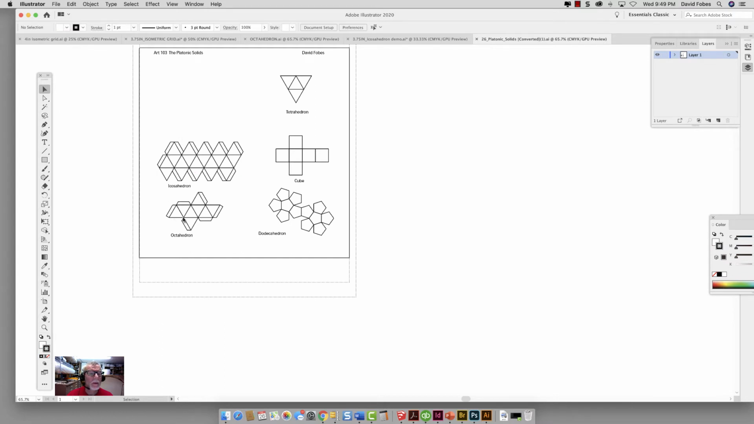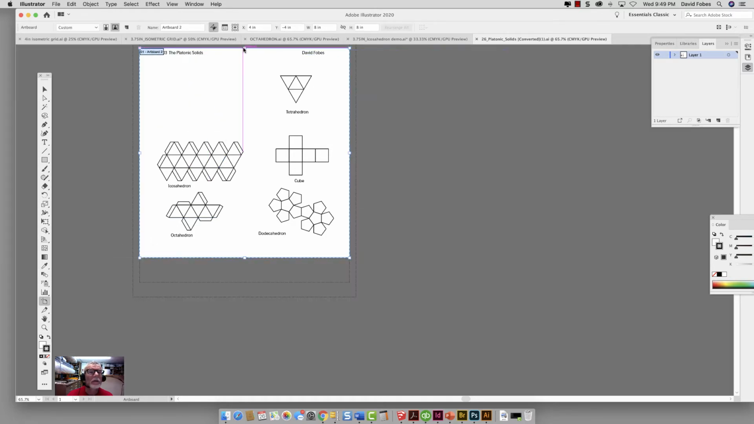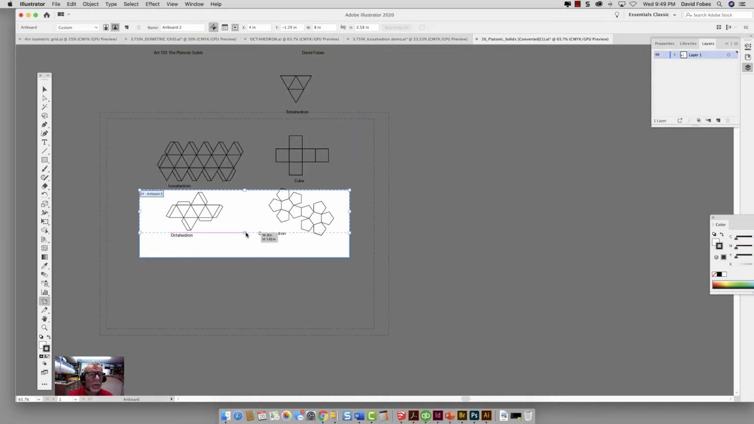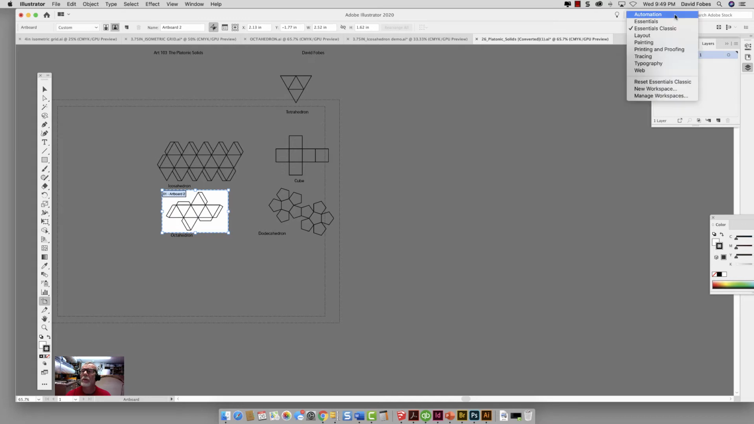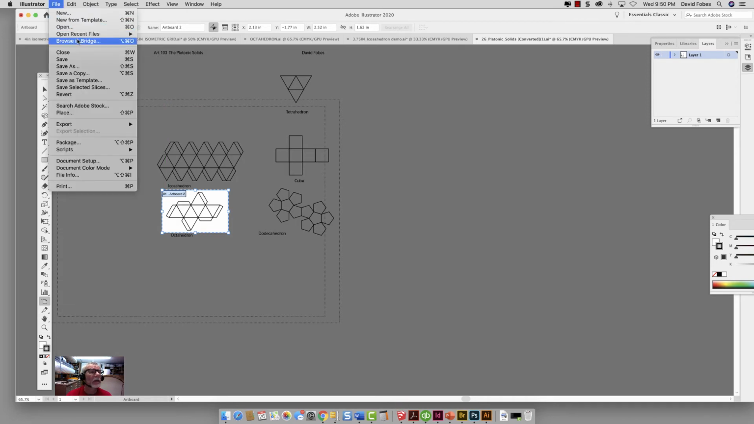And what we want to do is crop to the icosahedron. The way we're going to do that is by cropping the artboard. So go to the artboard tool, and then we're just going to grab the artboard like this, and like this. And then we're just going to save it. Now, I forgot to say, make sure you're in Essentials Classic, not Essentials. That's our working space.